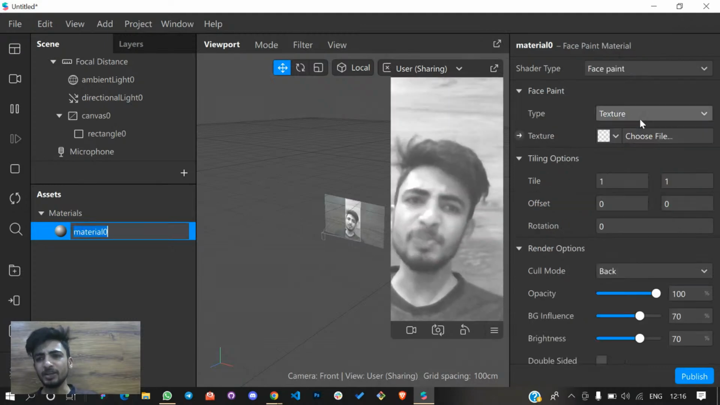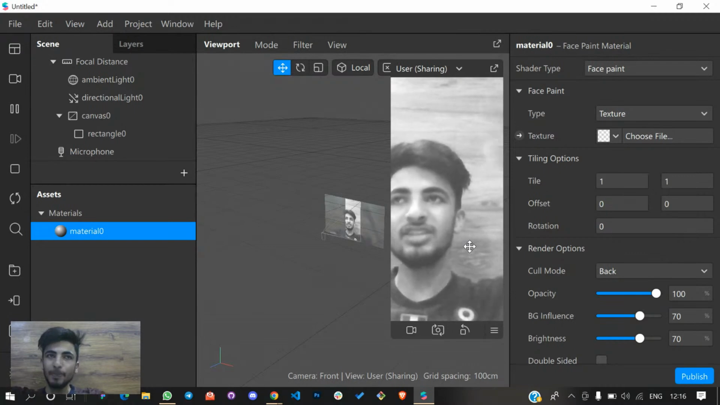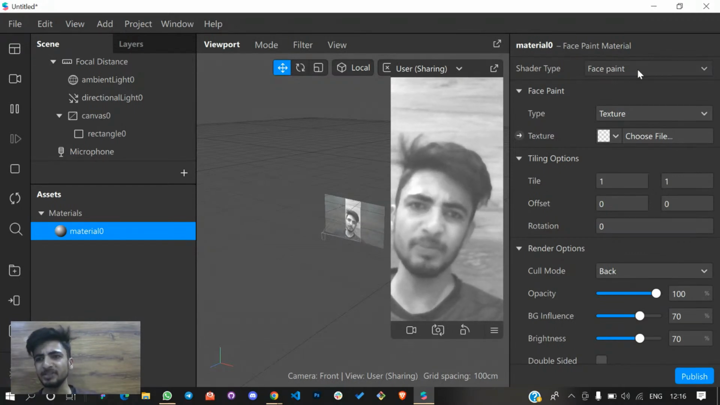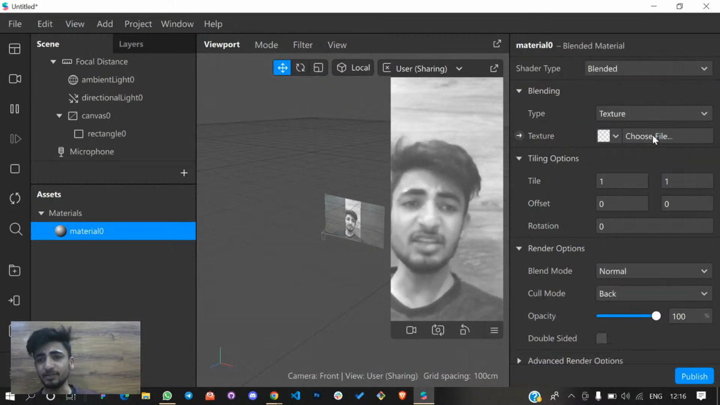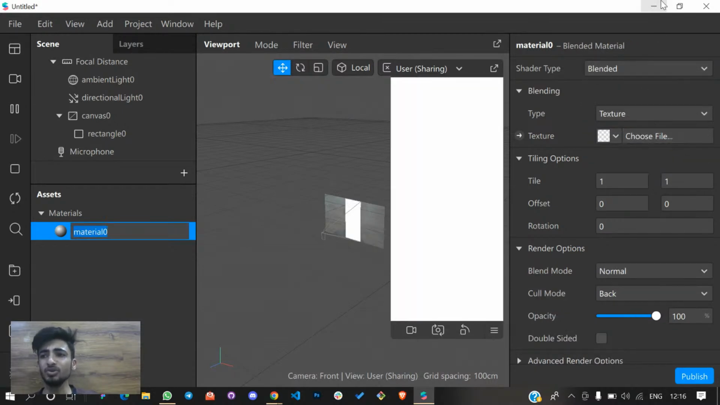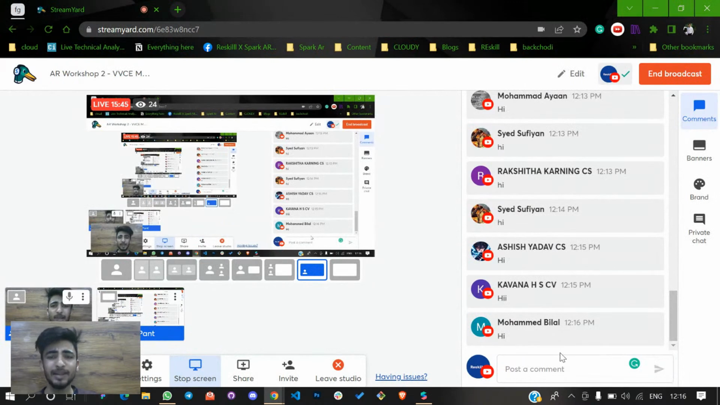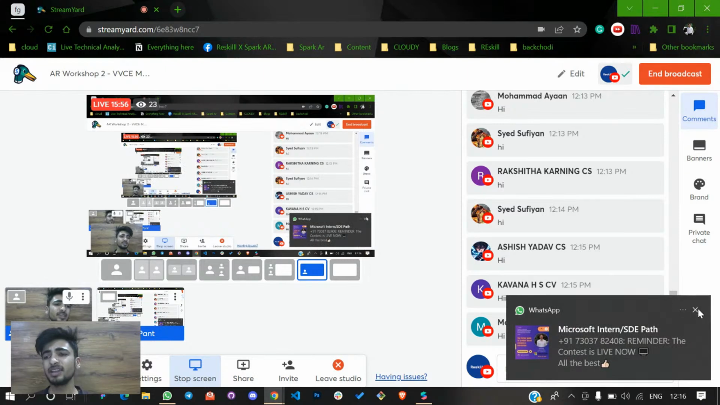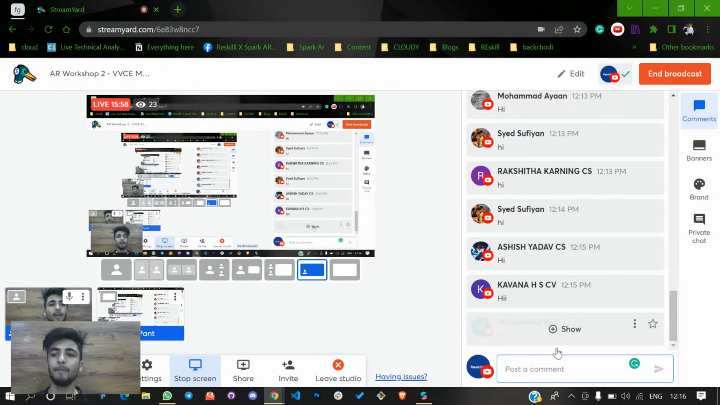Third is face paint. As soon as I click on this face paint, it has painted the entire rectangle. So this is what face paint means. Next is blended. You all must have a blender in your home. Now what does blender mean? Blender is simply that mixer grinder you all have in your home. So basically blended is something like, suppose you have to make a mango shake.